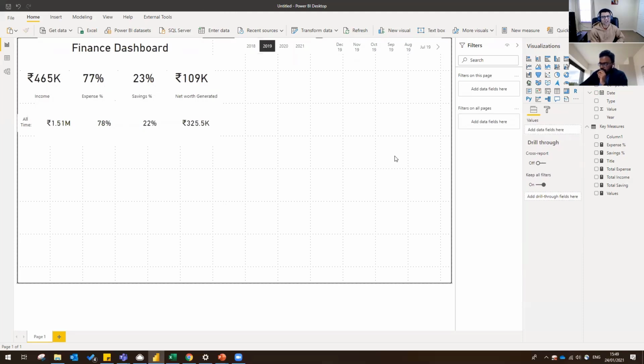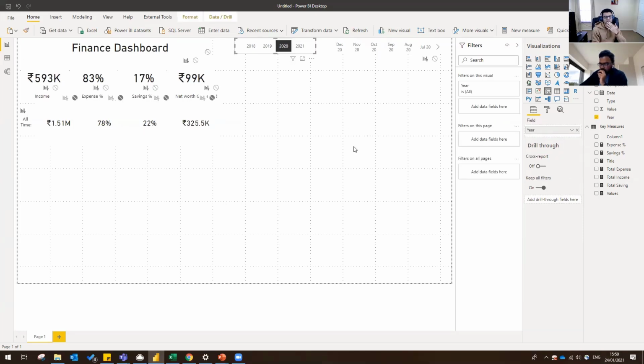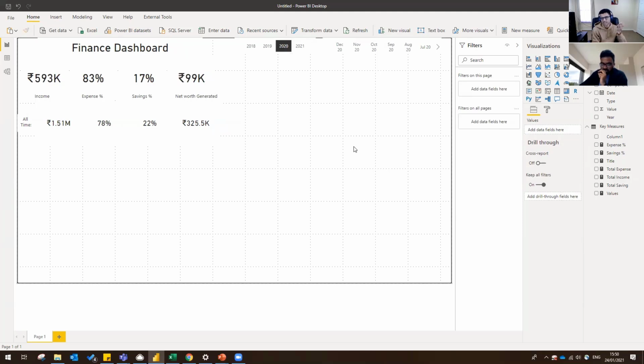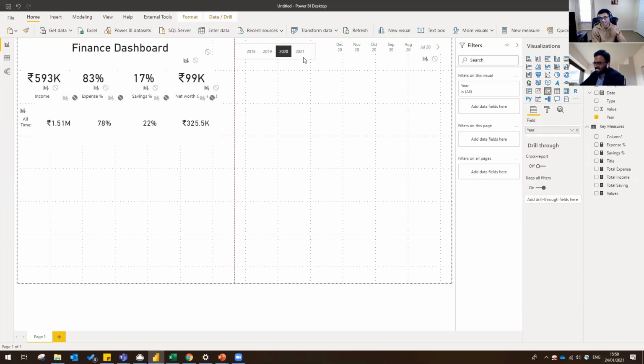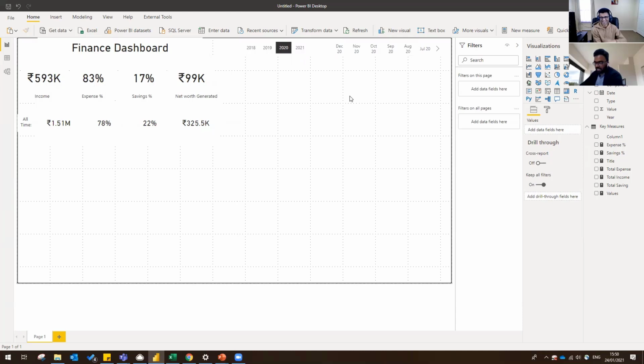Yes, we can do that. Oh, so 2019, my expense was 77%. In 2020, I spent 83%. Can you click on that? Oh, see, my expenses increased because I'm sitting at home the whole day and I'm ordering stuff from Amazon online so much. Well, let's see where exactly is your expense increasing.